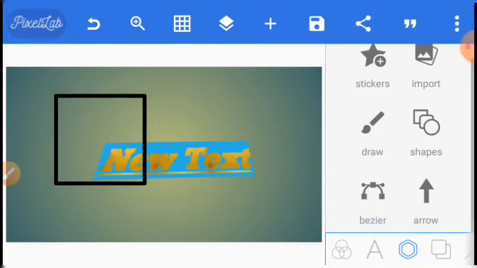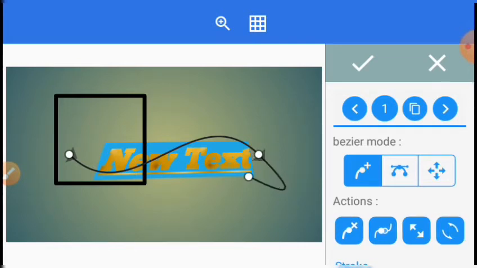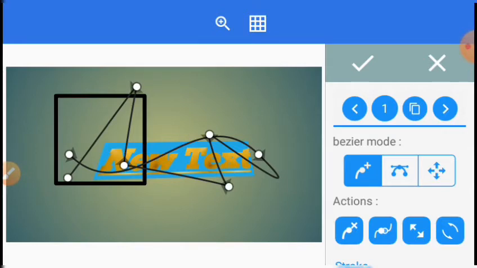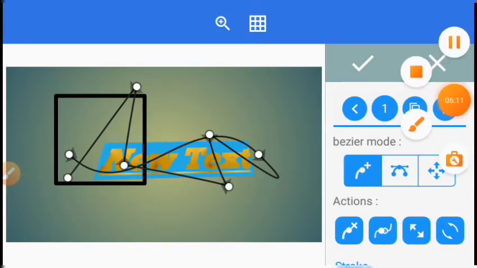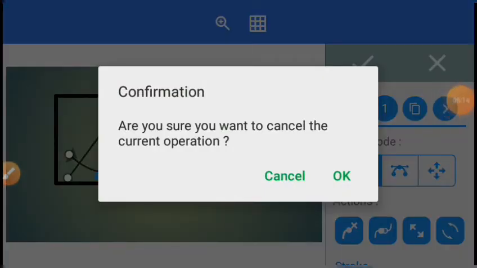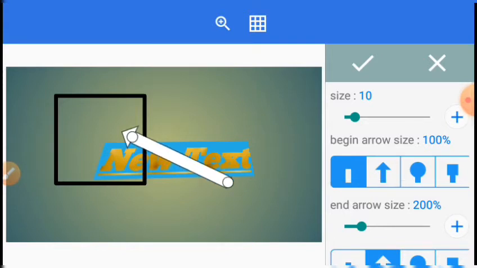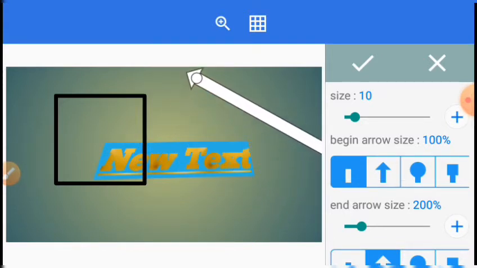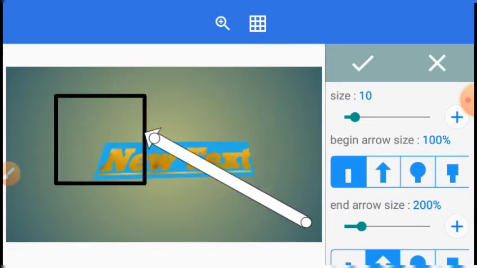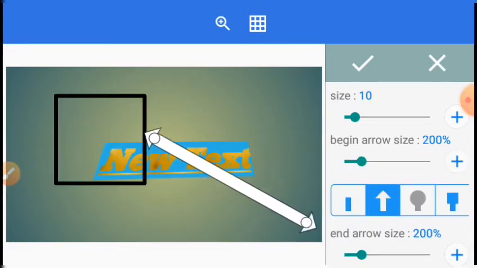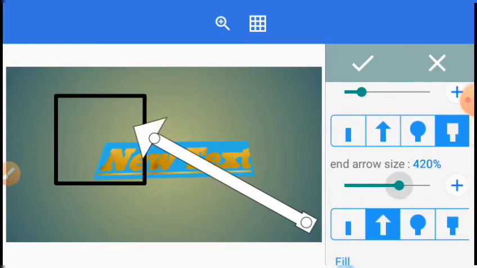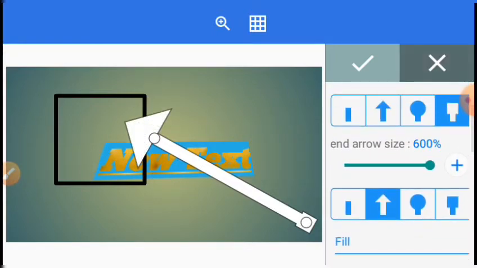Okay. Then bezier, you can use it to cut something over there. You see how it is. Okay. You go to arrow. This arrow, you can send it any place, and change the arrow to anything. You increase the arrow size. Okay.